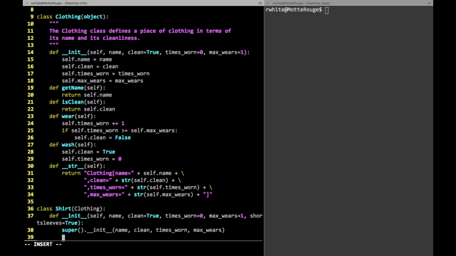Interesting point here. The superclass doesn't know about short sleeves. The superclass only knows about all these instance variables up here. Short sleeves is specific to the subclass. So I'm going to need to define the short sleeves down here in my subclass. That's going to be equal to whatever the value of short sleeves is.